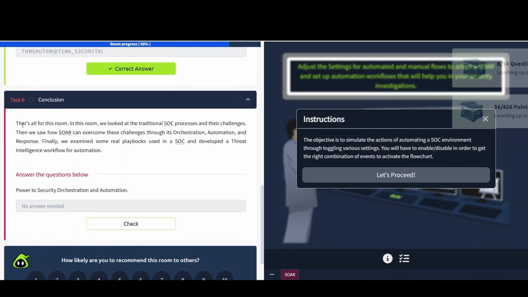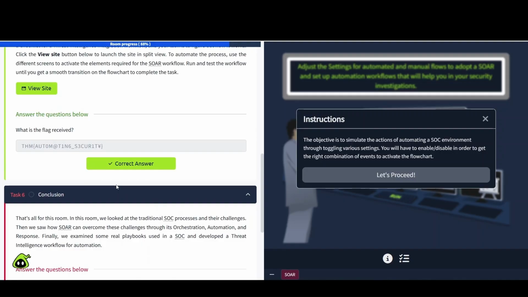Task number 6, conclusion. That's all for this room. In this room, we looked at the traditional SOC processes and their challenges. Then we saw how SOAR can overcome these challenges through its orchestration, automation, and response. Finally, we examined some real playbooks used in a SOC and developed a threat intelligence workflow for automation. Power to security orchestration and automation. This saves a lot of headaches and a lot of time, as we just read about, and actually did a practical application inside task number 5 there, right?